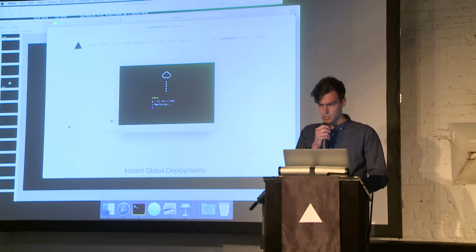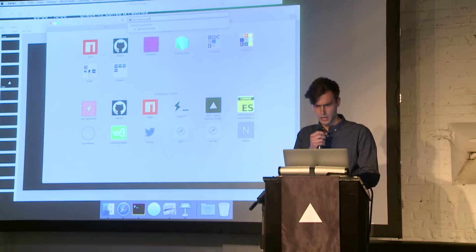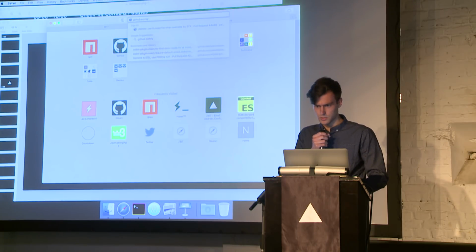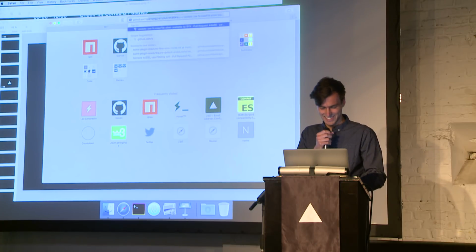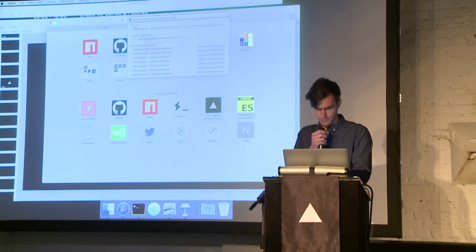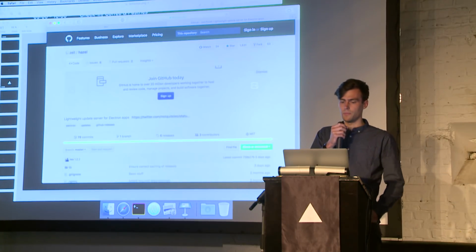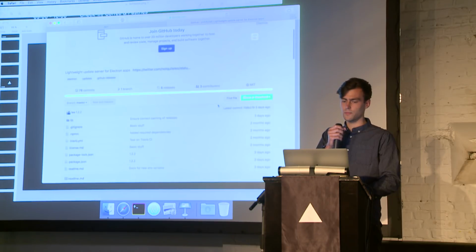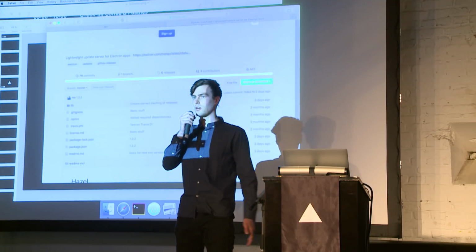It's basically just a tiny microservice running on top of micro. Let me switch the keyboard layout quickly. Okay, now we're back. So this is Hazel. It's basically a replacement for all of the update servers you already know for Electron.